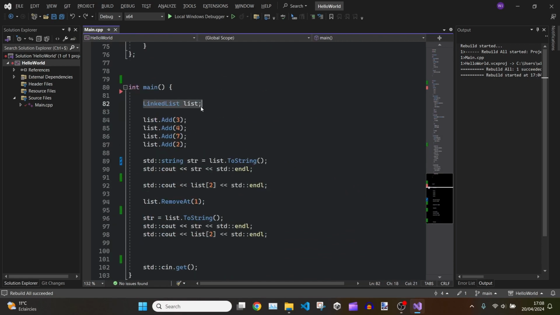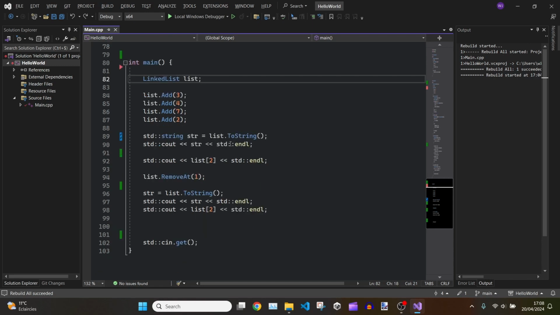You instantiate the list, you add on a few items, in my case, integers specifically, and you can print out the resulting list. You can get the item in the list at index 2. You can remove the item at index 1, and then do the same again with the updated list. So let's take a look.